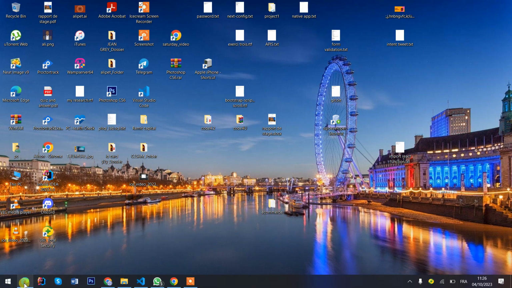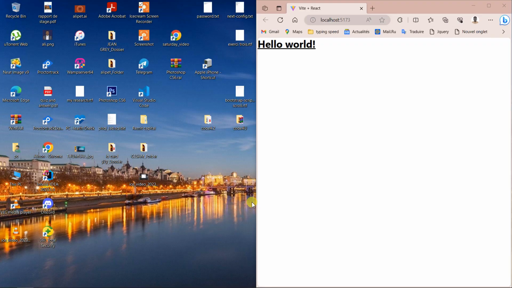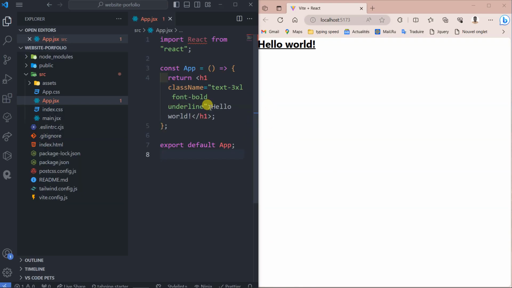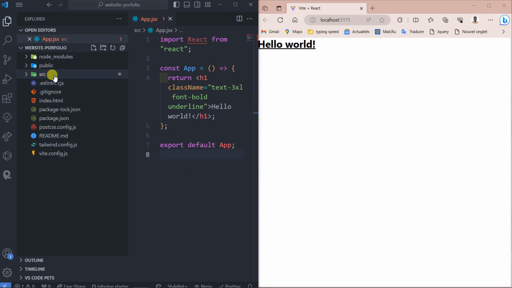Let's now open this one side by side. Press the Windows key with the right arrow key, and then Windows with the left arrow for this one. So you have seen the first step is okay. Anyone have a problem? Any problem? No, sir.